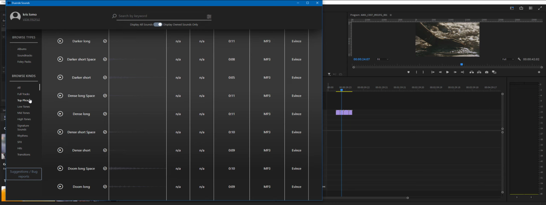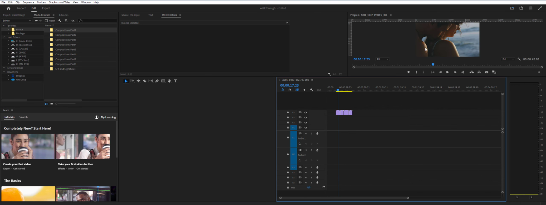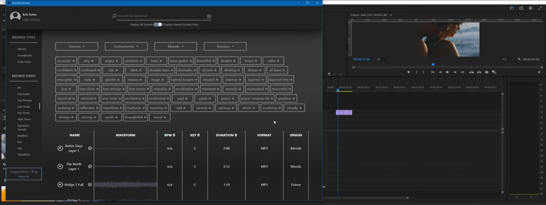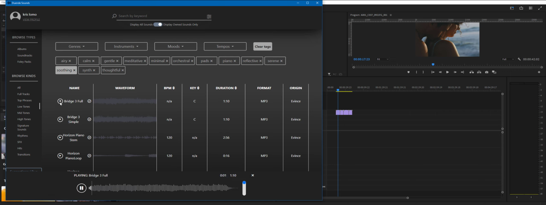The way I really like working with the sounds is when you start building your soundtrack from the ground up. So if you go to low tones, let's say we've got some stock footage here with a couple on the beach, so we're probably looking for something calm, inspiring, nothing dramatic, heavy or energetic, something, I don't know, soothing. And if we play the first one, yeah, that's nice. So let's drag and drop our first sound.